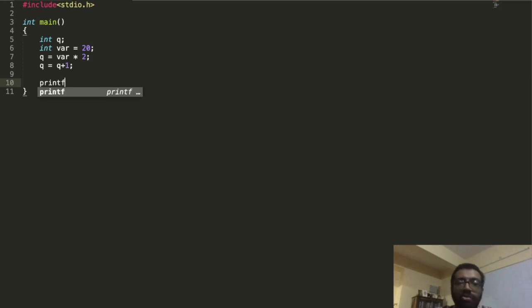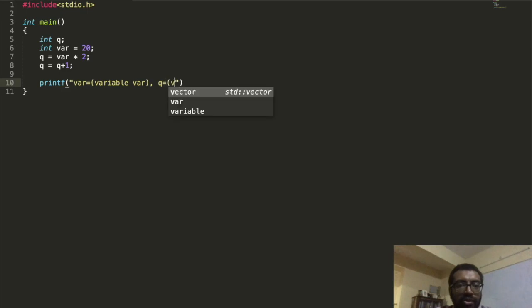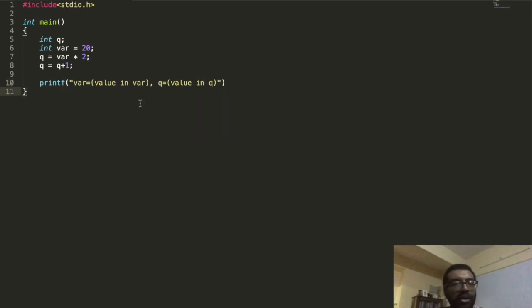So again, print this using printf, and printf, as we saw earlier, will only take strings. And now I want var is equal to, okay, so this is what I want to do. Let's say this variable var should come here. This is not the syntax, but I want to show what we want, and q is equal to variable q, right? The value in variable q. Okay, the value in var and the value in q should be coming here, right?